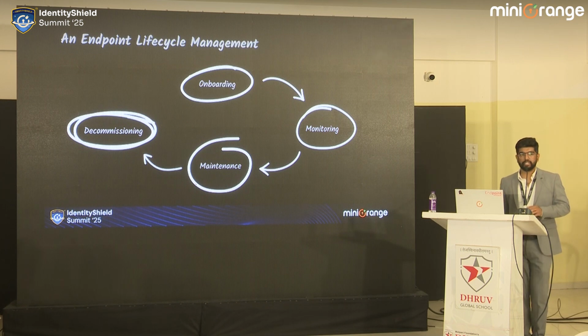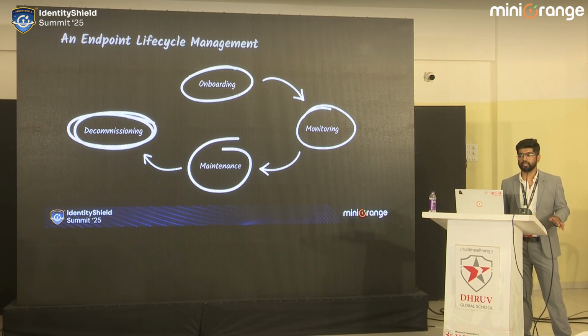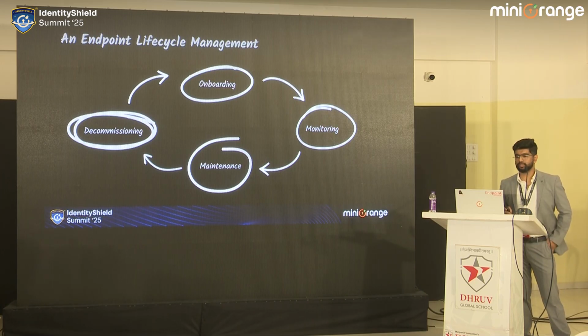Then the last one is decommissioning. Basically, when we are removing an endpoint from the organization, there should be a specific process to follow, and then a new endpoint will come, so the cycle keeps going on. We'll check what security checkpoints are required for each stage.